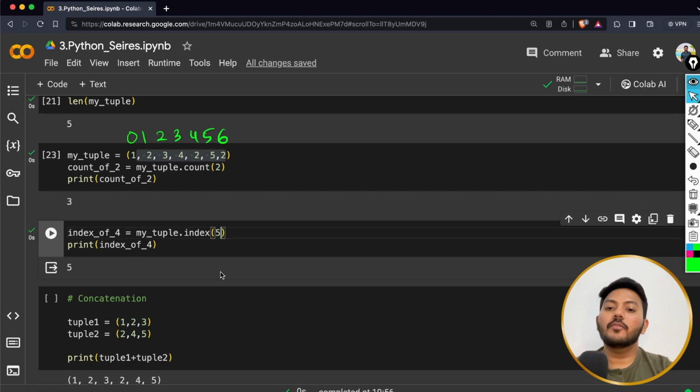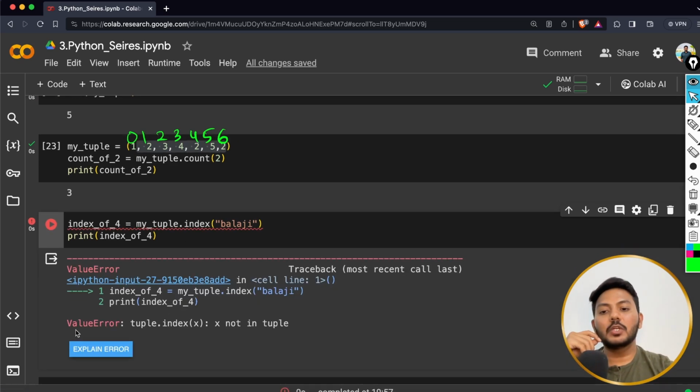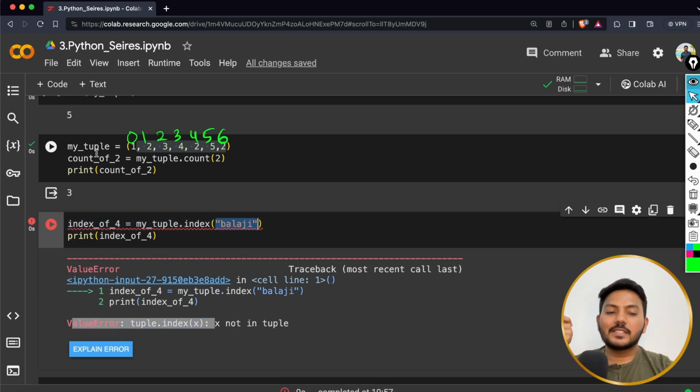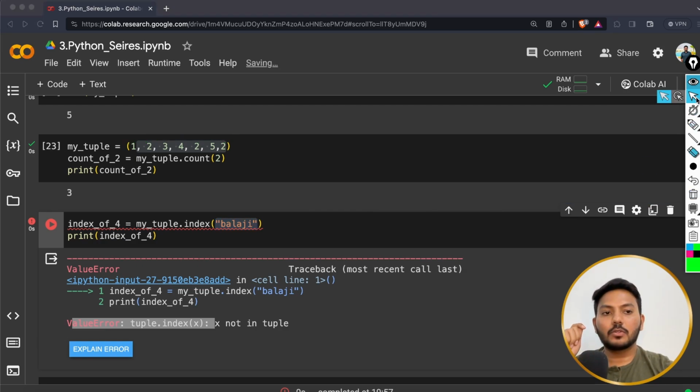And what if I give a number or element which is not present inside my tuple? Let's say Balaji. It is not present inside my tuple, and if I execute this, it will throw a value error, because the element value that we are trying to find is not present inside the tuple. So it is very easy to understand the errors in Python as well.